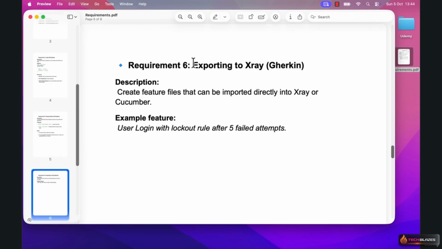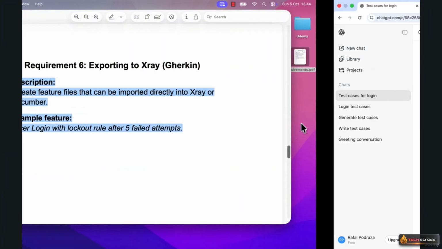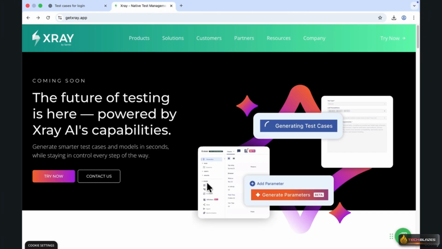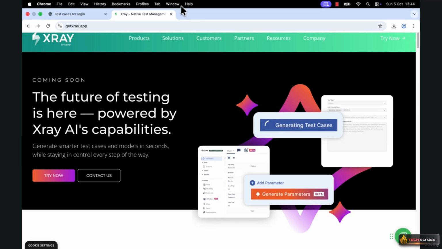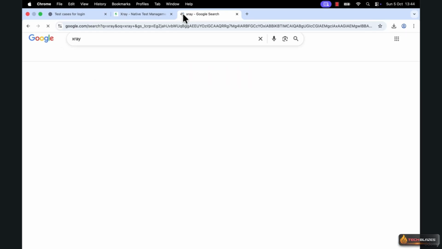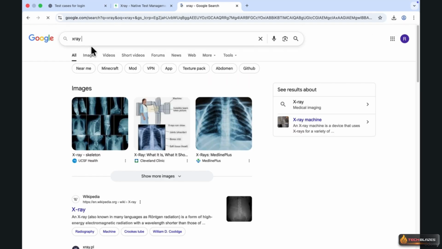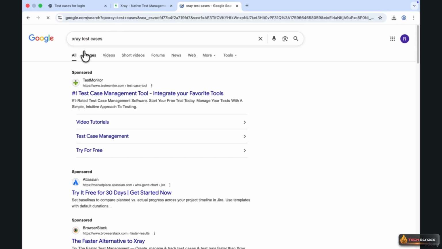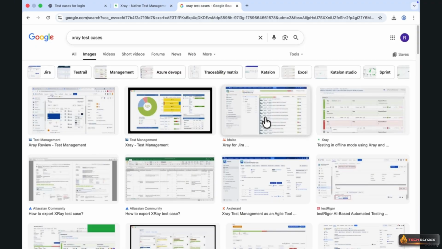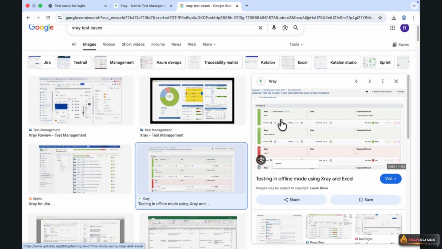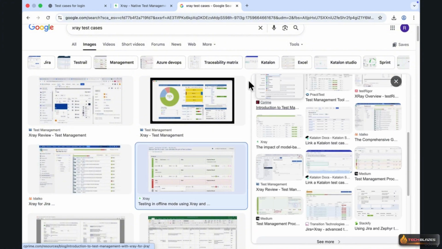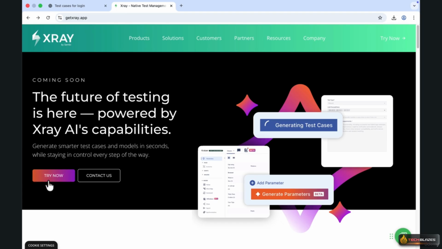Requirement 6. The goal here is to create feature files written in Gherkin format that can be imported directly into tools like X-Ray or Cucumber. In this example, we're looking at a user login scenario that includes a lockout rule after 5 failed login attempts, a very common test case in authentication systems. This requirement demonstrates how we can automate the generation of .feature files based on structured requirements.